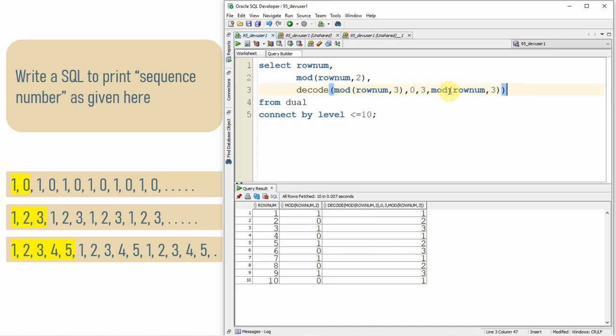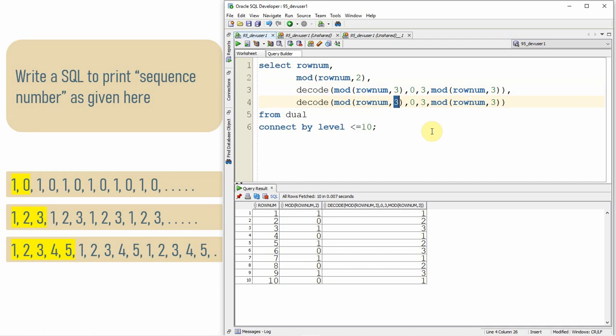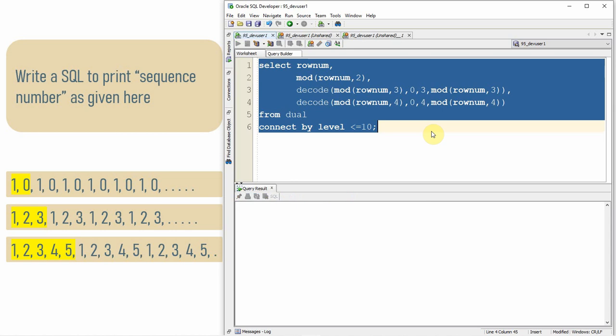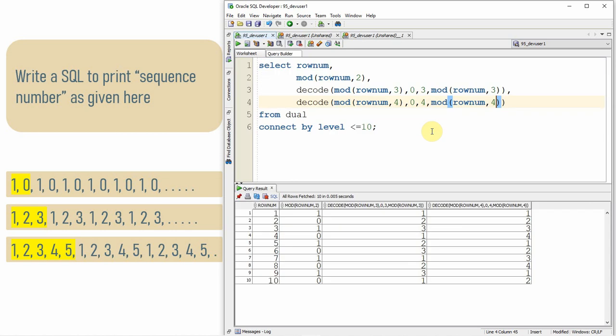Suppose if I want to convert this into a sequence of 5 or 4, whatever, just replace this 3 with 4 or 5, whatever is needed. So this will just return the sequence like 1 2 3 4 1 2 3 4, and it will just continue. And this will control the number of sequence values we want. So if you want to make it a comma separated sequence, you can use the listagg function.